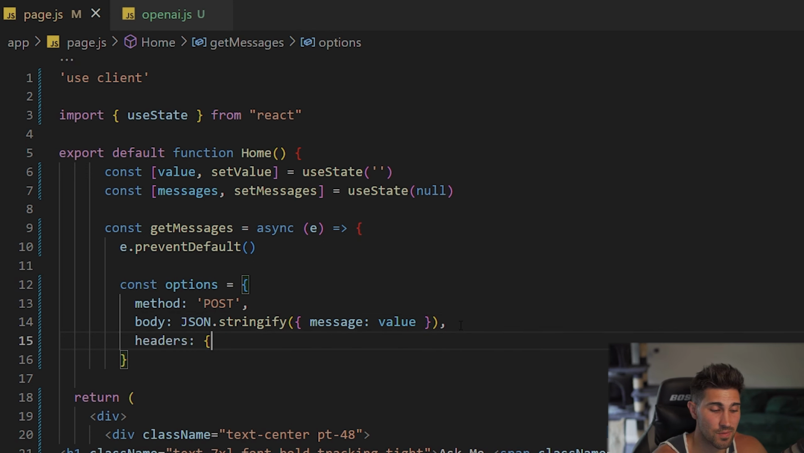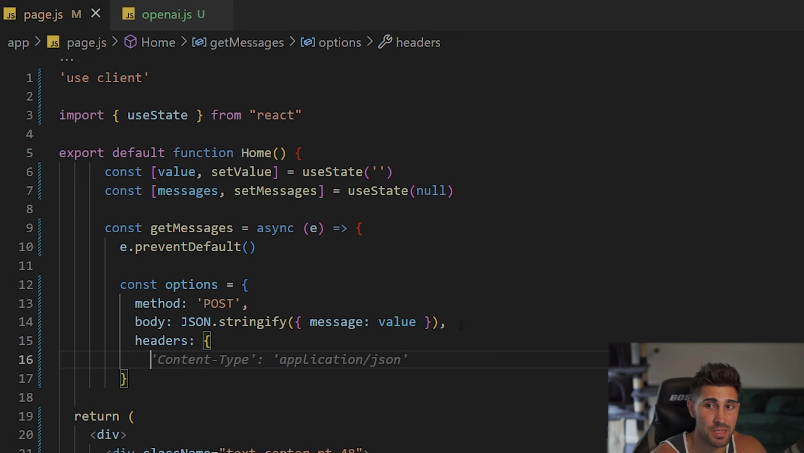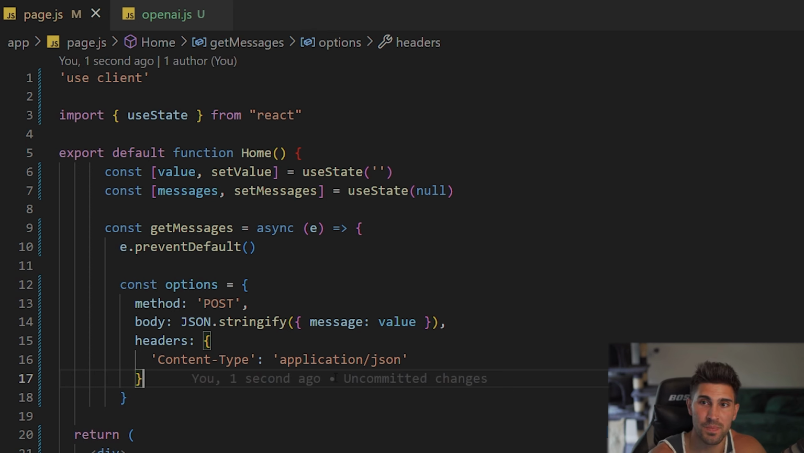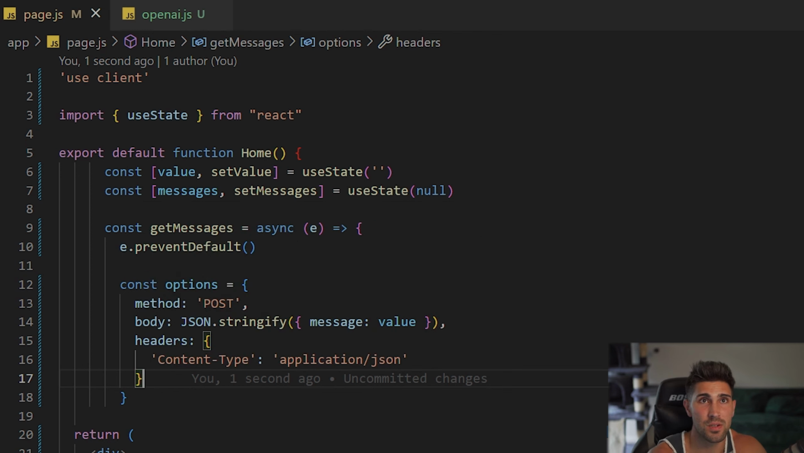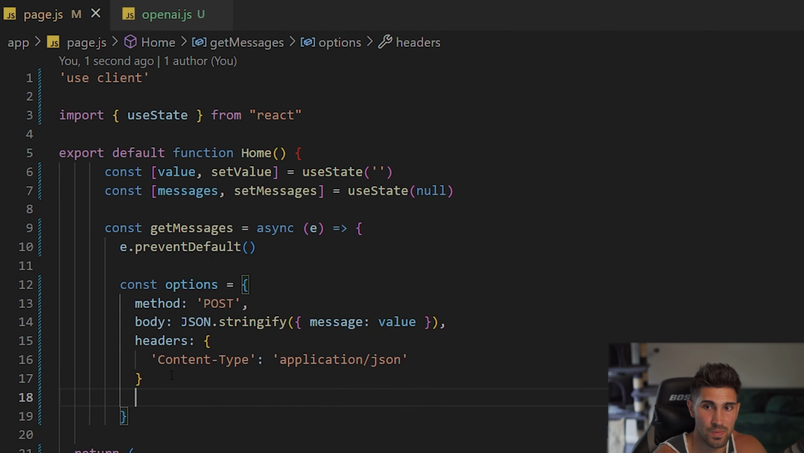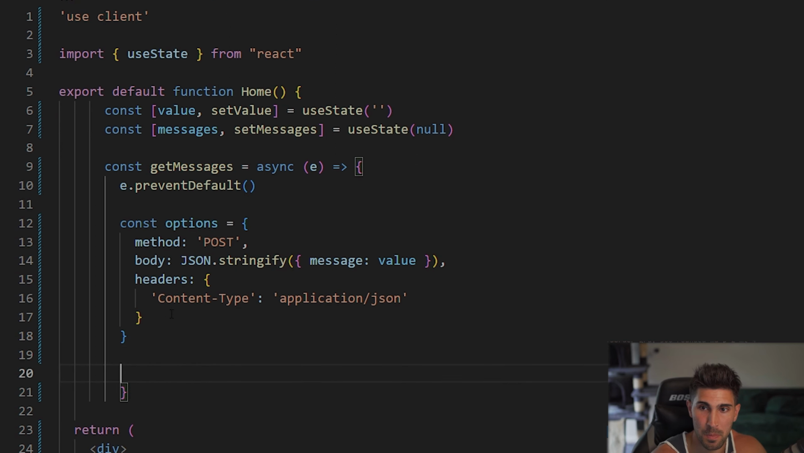After that, we have to define the headers. The headers is just going to be an application JSON with the content type. We will close this as well. And then we have our options there. So after we do that, now we have to close this one more time. And then right below that, we are going to actually call our fetch request.